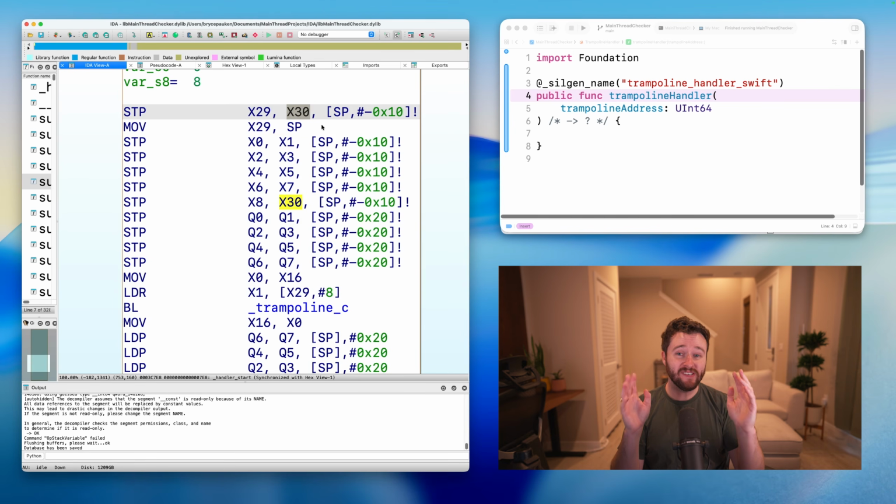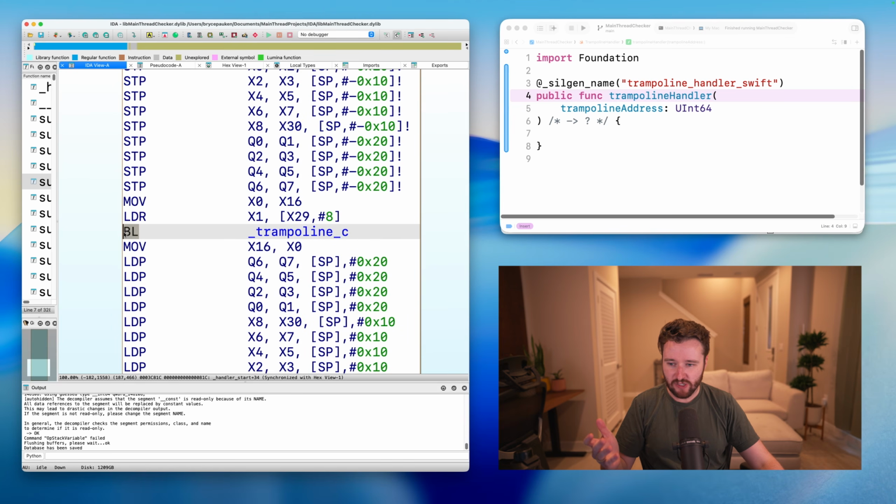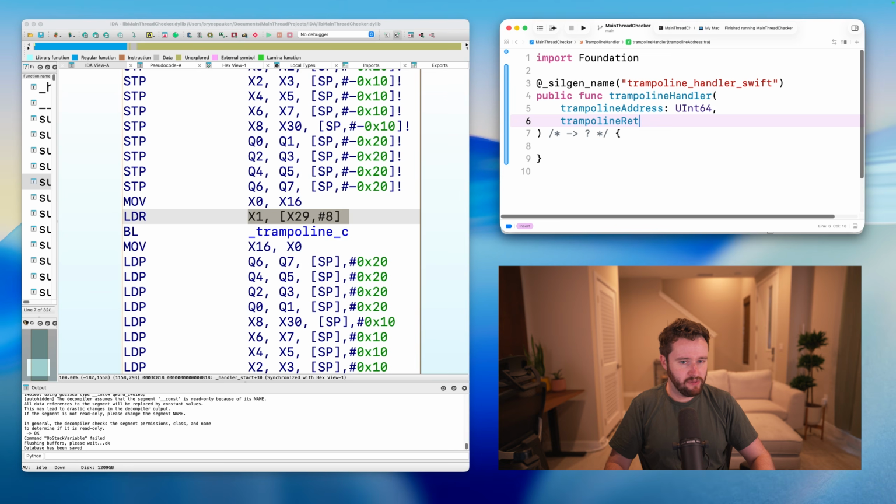And remember, x30 is our link register. Again, basically the address that this function is supposed to return to. Whenever you have a branch with link instruction, like the one we're using down here, x30 is automatically set to the address of whatever the next instruction is. Then when this function returns, execution will continue at whatever address is currently in that x30 register, meaning this function returns and execution continues right below it. So from this, we can get that trampoline C takes in 2 parameters: the address of the trampoline we went through, and the address that whoever called us wants us to return to, which I'll call trampoline return address.